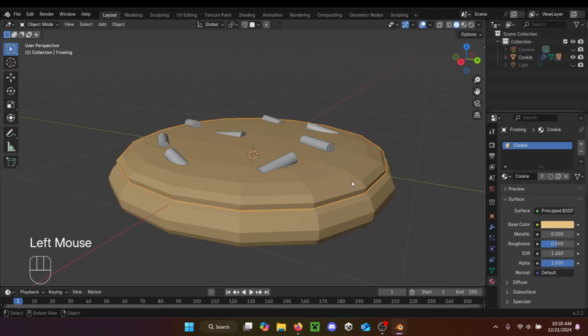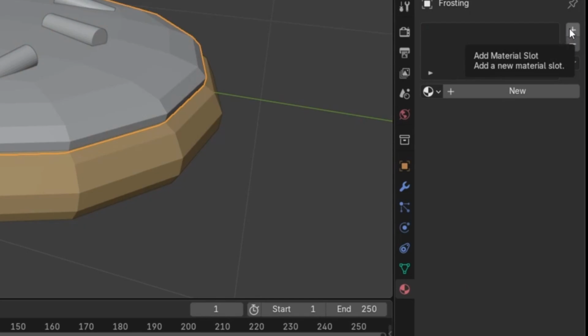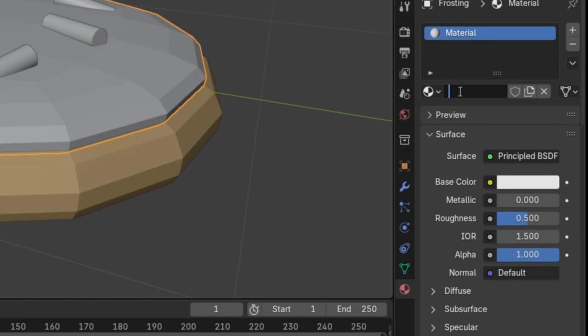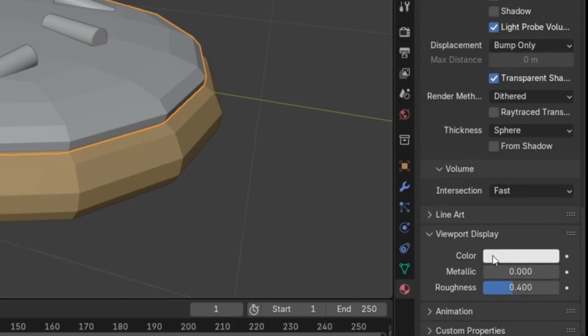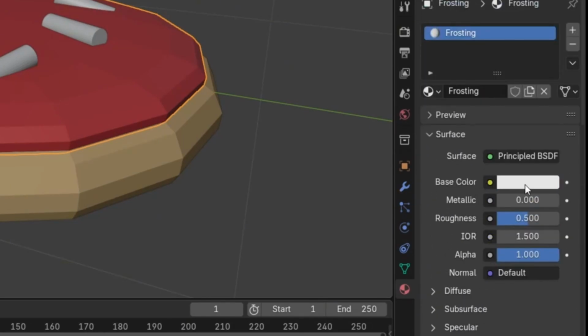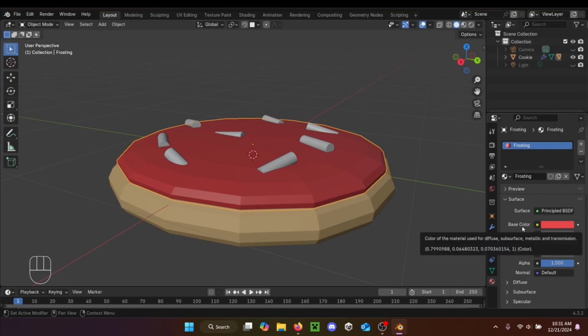But now you notice that our frosting is also cookie colored. This is okay. We're going to hit the minus sign up here. That's going to take away that material. We're going to add a new material slot, then click new here and call it frosting. Then again, we can go all the way back down to viewport display. We're going to choose our frosting color. I'm going to go for a nice red. Then Control C on your hex value, go back up to base color, Control V for the hex value. Again, that's just going to save some work later on.